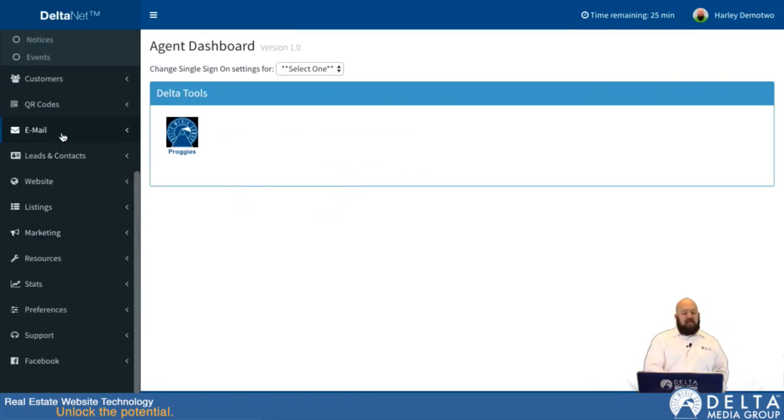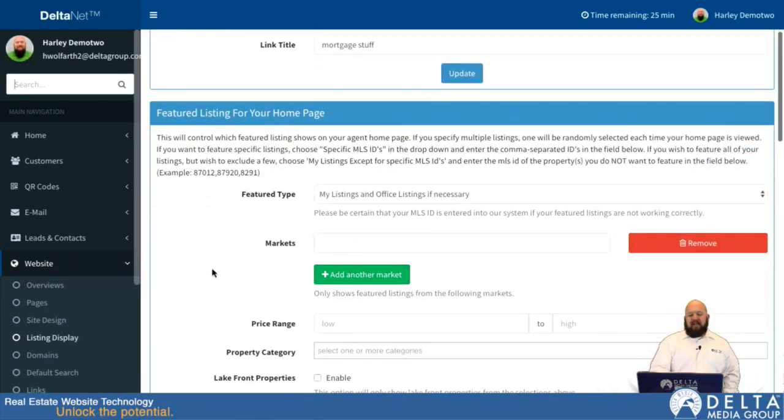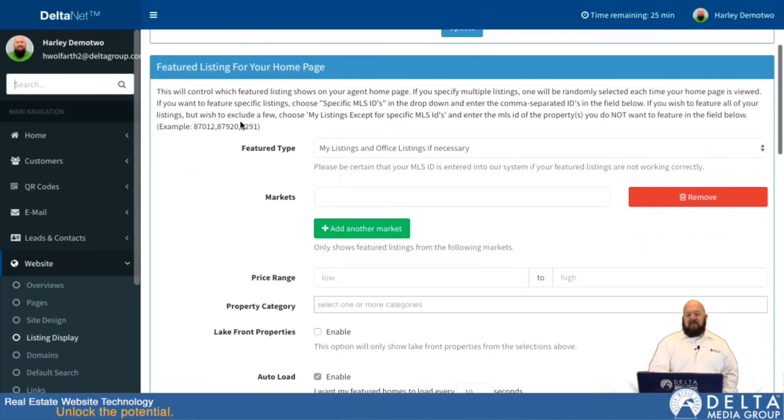All right, so the next thing we have on the listing display page, let me get back there now, is the featured homes for your homepage settings. What this will do is determine which featured listings will show up on your homepage. Again, all these settings are kind of dependent upon the template or the modular theme you're using for your website, but all the modular system stuff should support these without an issue.